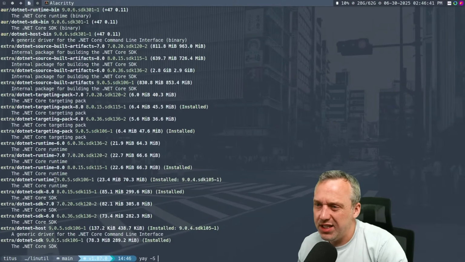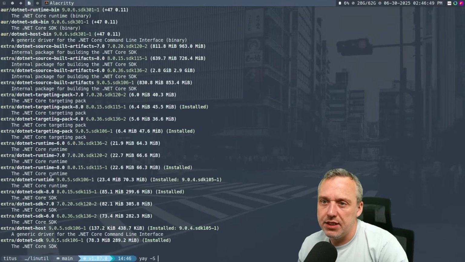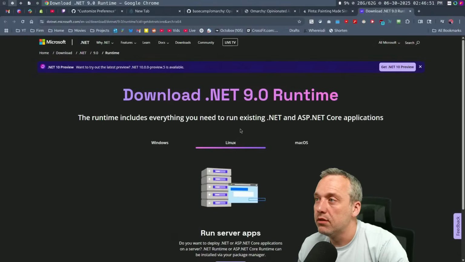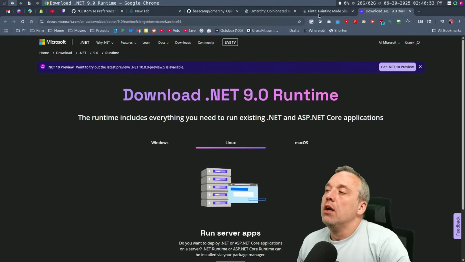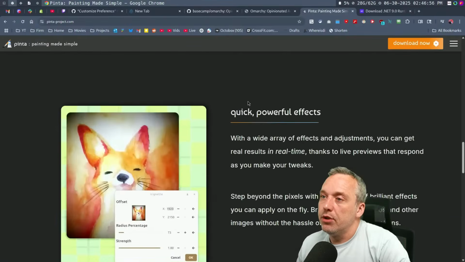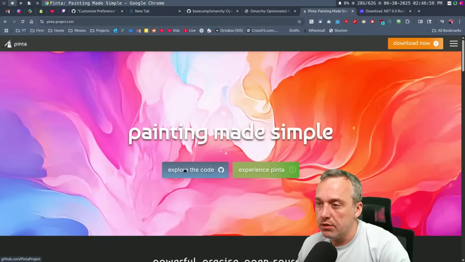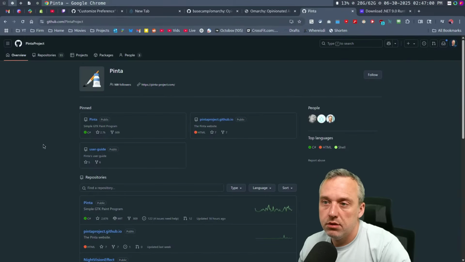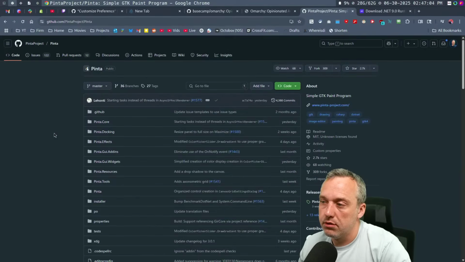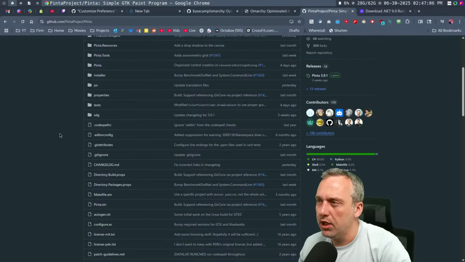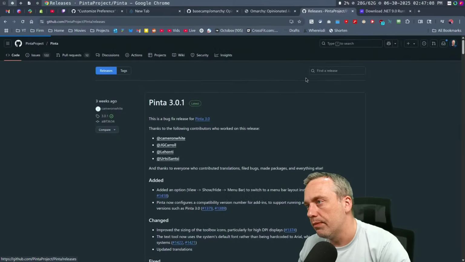.NET says it's installed. .NET runtime is installed. Oh, I think it's broken. All right, well. They suck at packaging. It's not a very good sign. All right, Pinta. What do we got? Let's just go here and directly build the damn thing. Well, let's see what the releases look like.